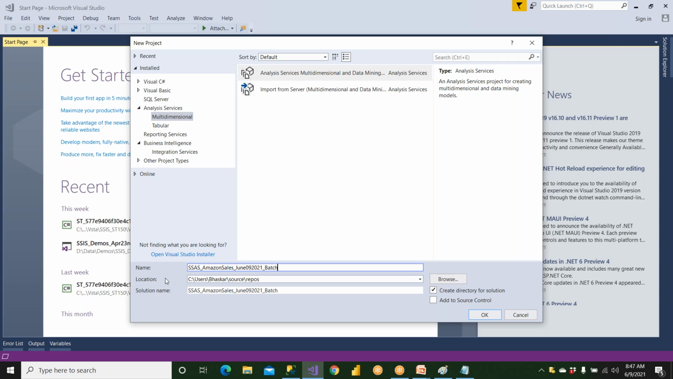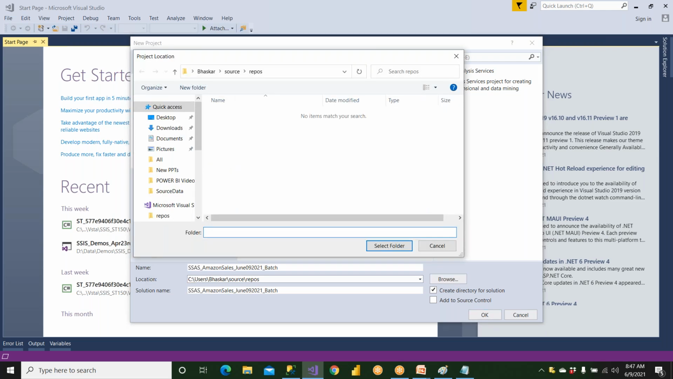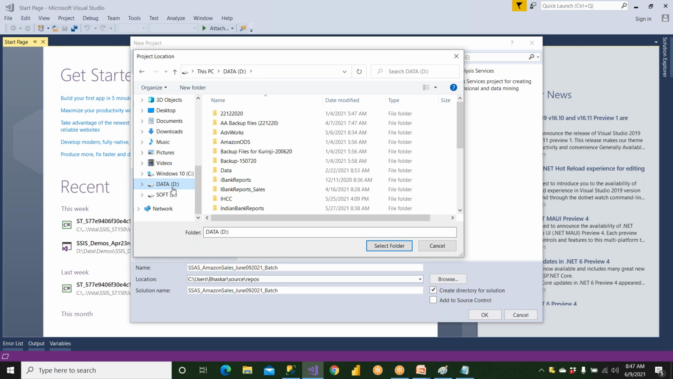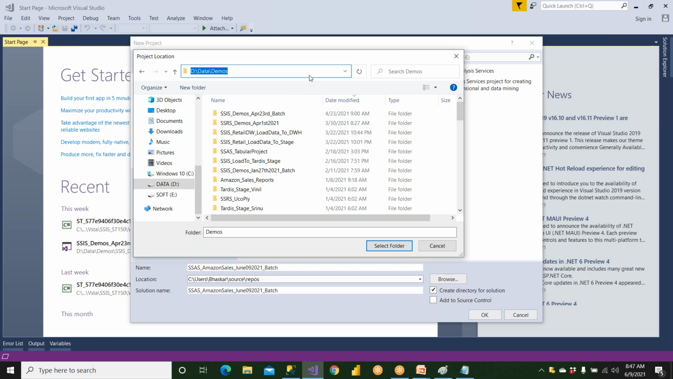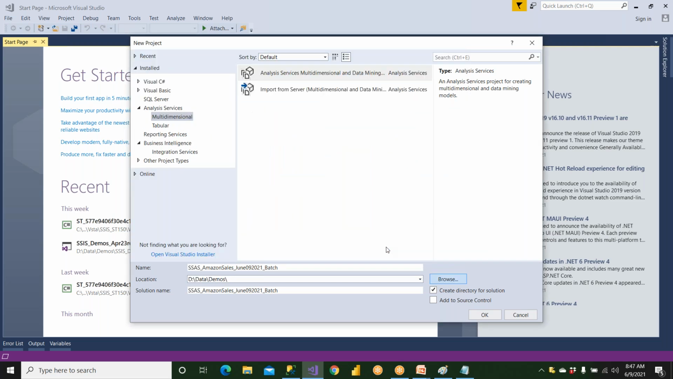And where you wanted to store this project, let me browse. I wanted to store somewhere on the D drive. I can go anywhere, C drive, D drive, some locations. Okay. This is the path I'm using. I wanted to store it here. So this is the path you can use anyway, doesn't matter. I have changed this path. Click on OK. So choose multi-dimensional model, Analysis Services, click on OK.